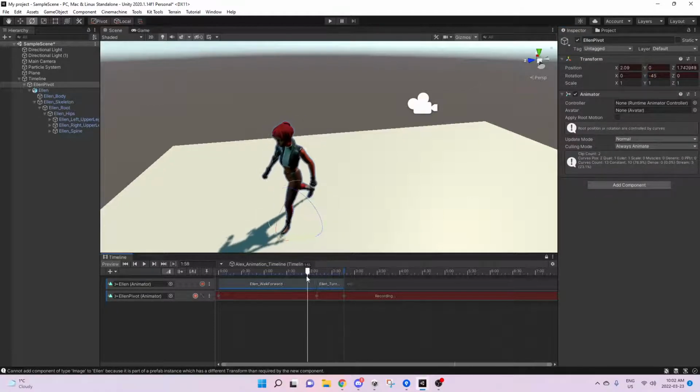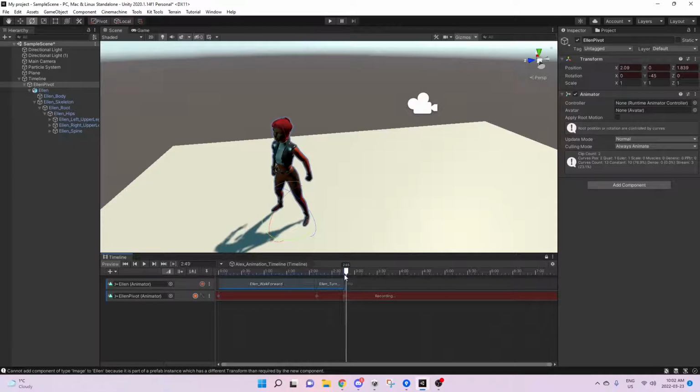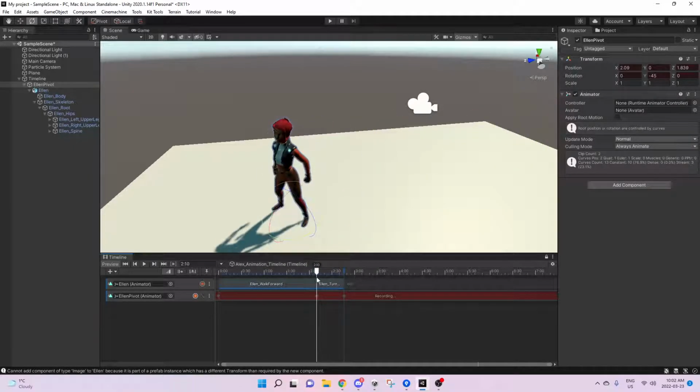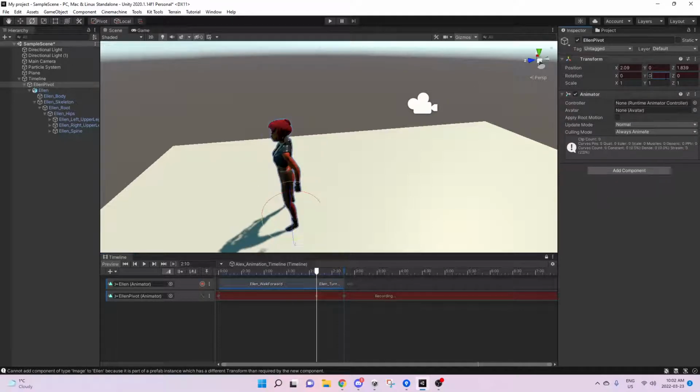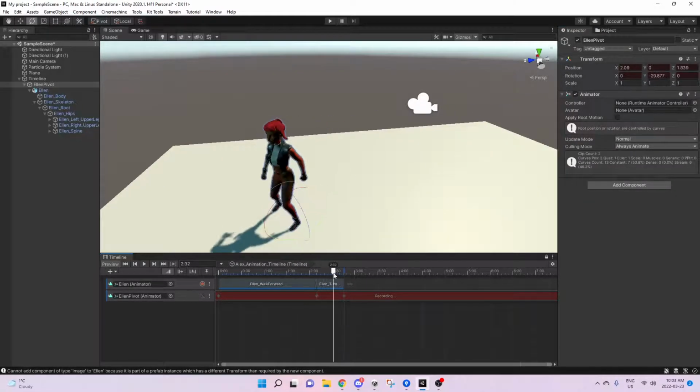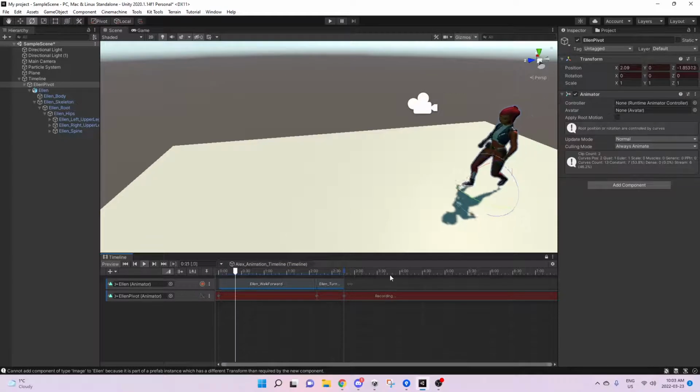Right, so the turning's a little hard because you really have to pay attention when you're turning and stuff like that. So it is very finicky. There may be better ways to do this. I will have to look it up. I haven't worked with root motion stuff and non-root motion stuff before. There you go. That's looking okay.